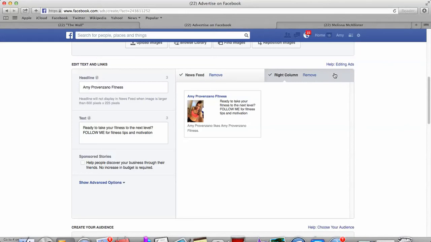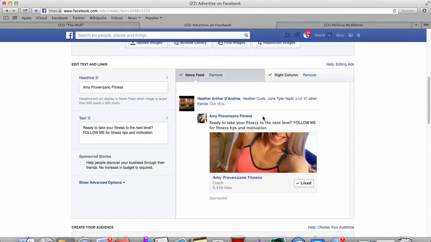The right column ads are the ones that, as it sounds, align the right column of Facebook. They're all sponsored and targeted ads. This one, just don't worry so much about the picture. I'm just trying to give you the gist as to what we're doing here. But yeah, that's what it's going to look like when it shows up in newsfeed.